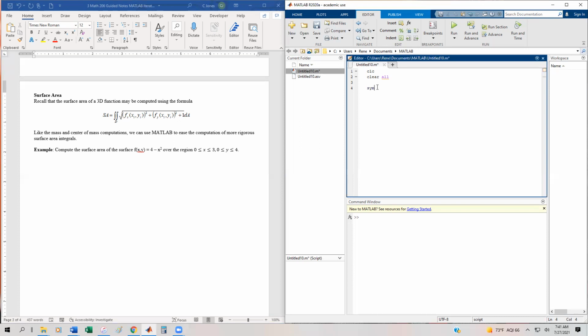So I'm going to define symbolic variables, an x, a y. But notice that we have to square fx and square fy, so we have to do some algebra there. So I'm going to define an fx and an fy. Our function f is 4 minus x squared. And fx is going to be the derivative. Remember, to find the derivative in MATLAB with respect to x, we go diff f comma x, and fy is going to be diff f comma y.